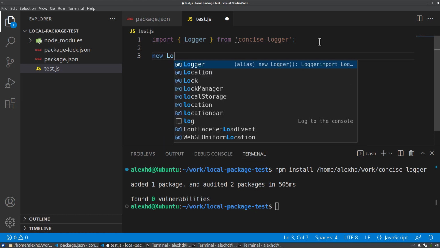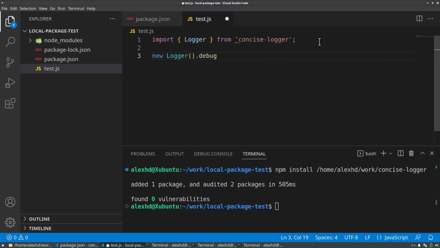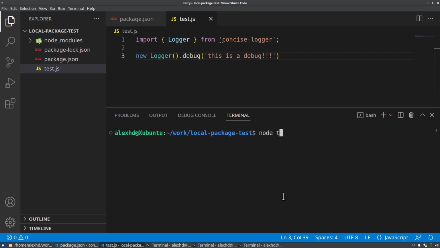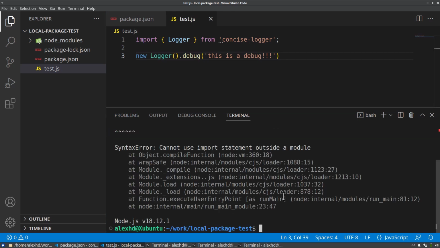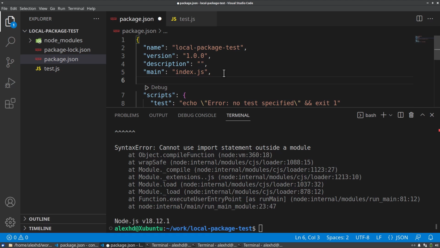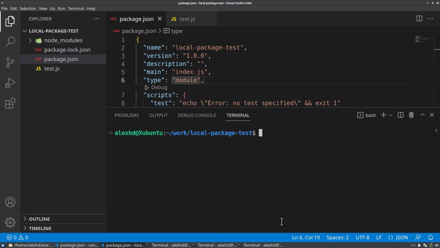Let's now use this library. Simple, new logger dot debug. This is a debug. Let's see if this is working. node test.js. And yes, because we are using modules, we need to specify this. Type module. One more time. Yes, we can use this package locally, even if we didn't publish it first.